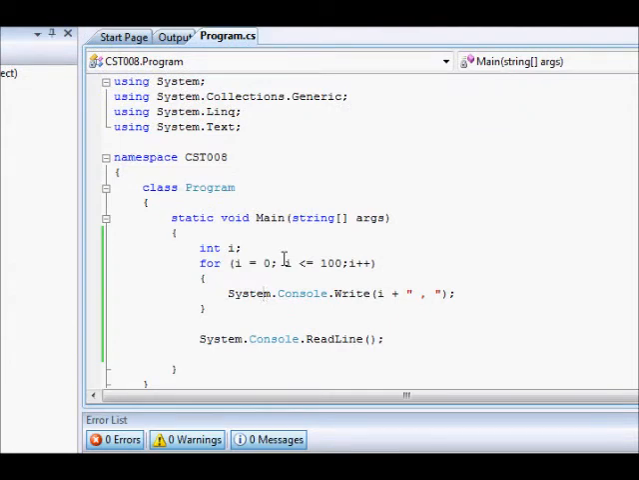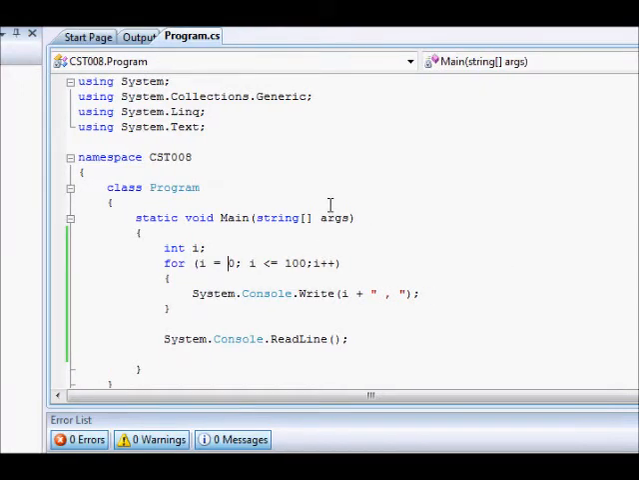Now, someone might ask you, I don't want to see the numbers from 0 to 100. I want to, for example, find the multiplication table for number 3. So how do you do that? Well, this is very easy. Basically, we'll have i equals 1, okay, so here we want to find the multiplication table.